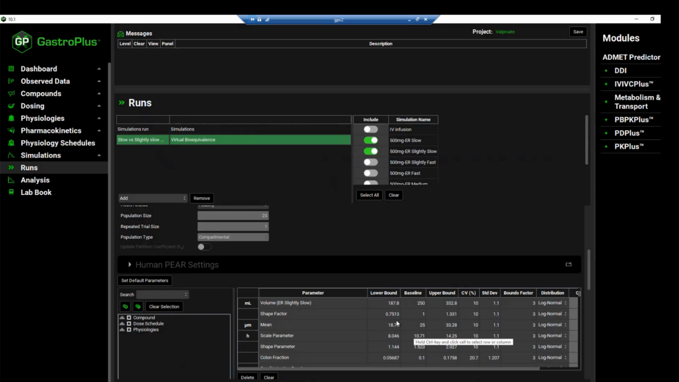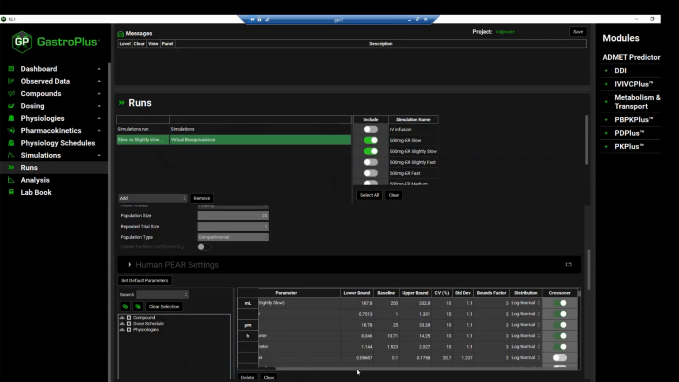When the test simulation is selected, in this case ER slightly slow, a crossover column appears in the parameter table. You might need to select the slider and drag it to the right to see the crossover column that has been added. The parameters that have the toggle on will have different sampled values between the two population simulations. And the parameters that have the toggle off will be the same in the test simulation as sampled in the reference population. We will save the project by clicking Save and then clicking on OK.